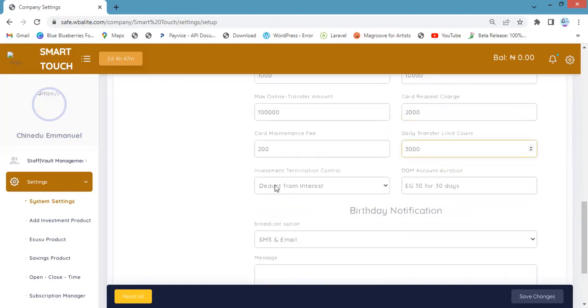So we have the investment configuration. This simply means that if the customer wants to terminate his investment, do you want to allow him to go? You want to fulfill the interest for him, because what a lot of investment schemes do is you invest with them, you will not be able to terminate until you've reached some days. The essence of this is because they want to charge you a penalty for breaking the agreement you have with them.